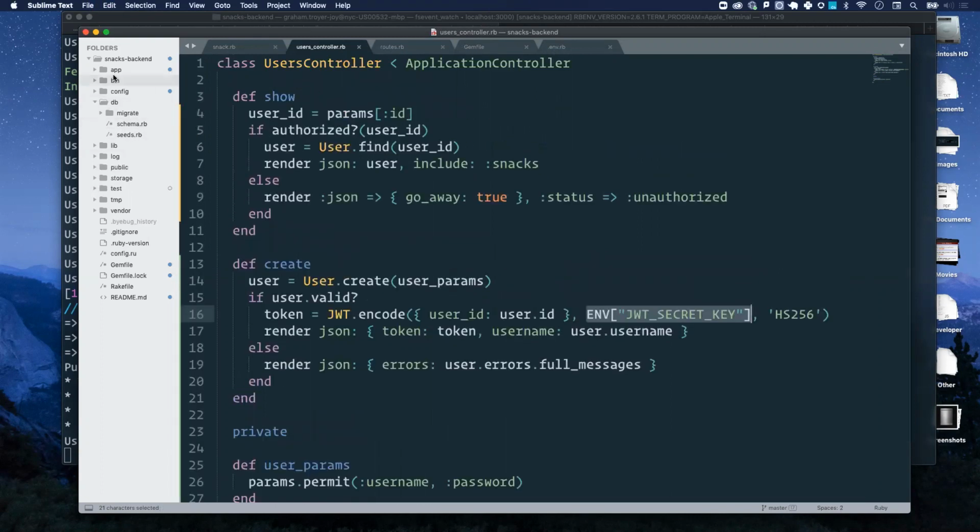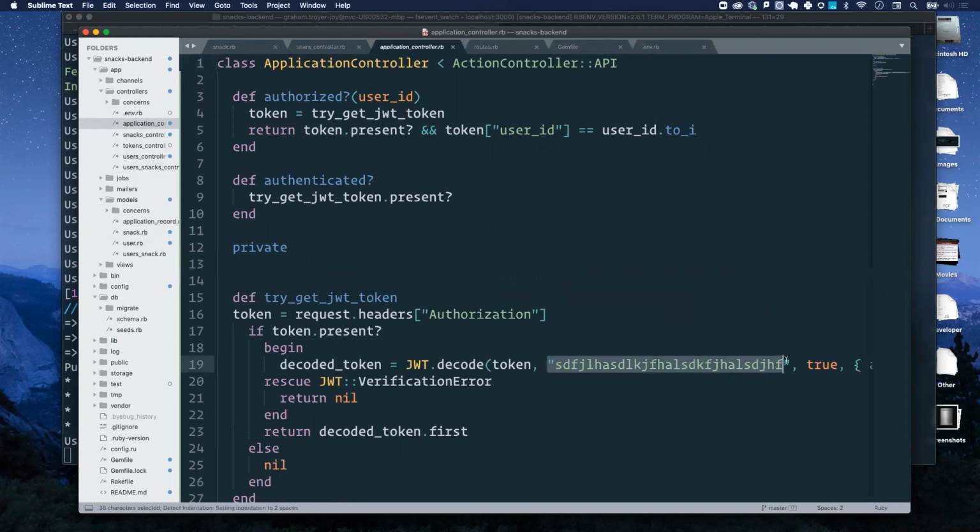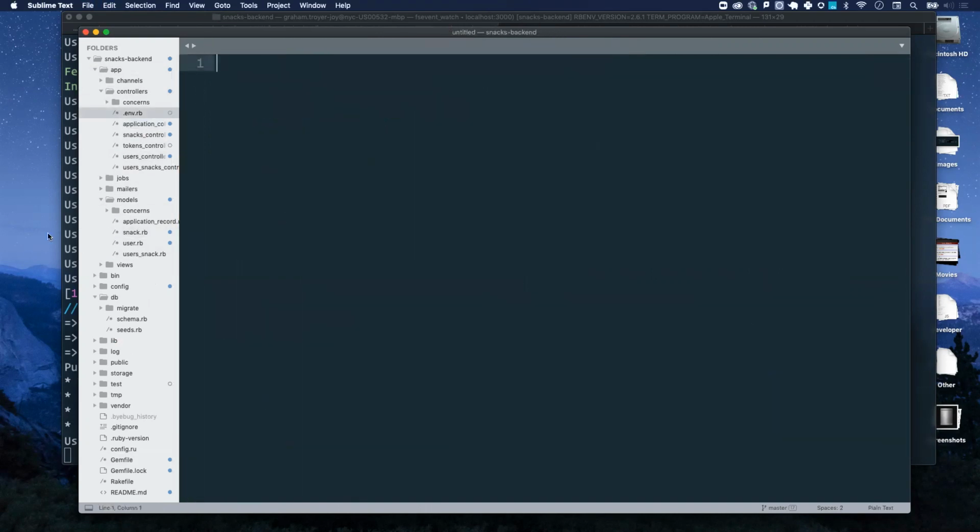No, it was in the author. Fumble, fumble. Fumble some more. There it is. Everywhere that JWT secret key needs to be, it can just come out of the ENV there. Cool so far? Okay. For my next trick, I'm going to hide the .env file from GitHub.